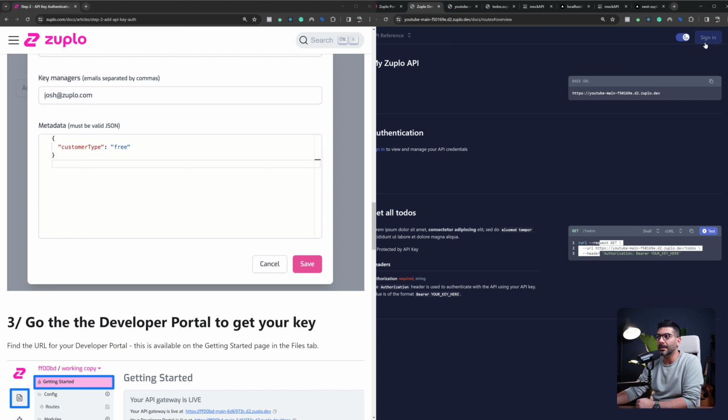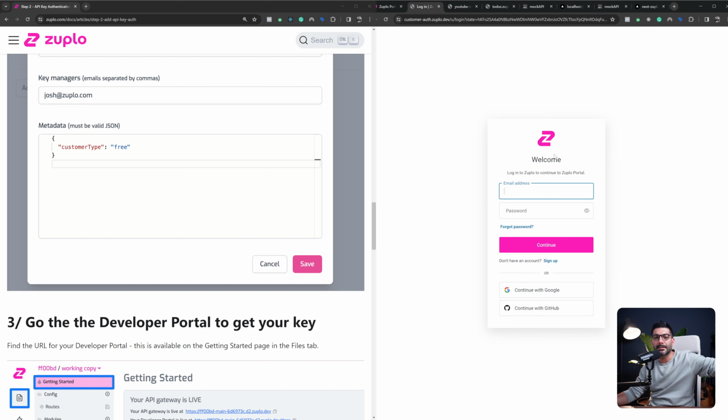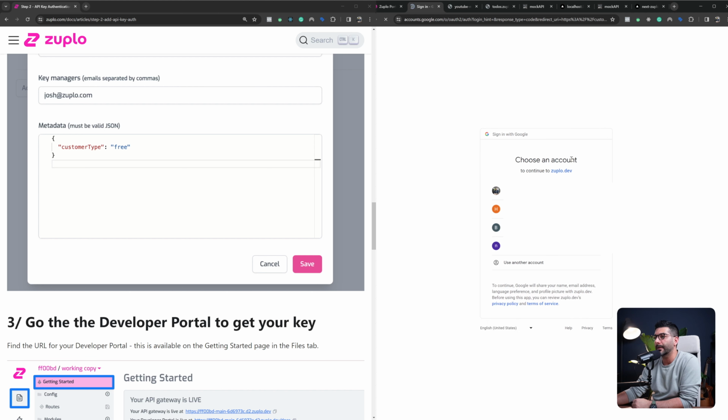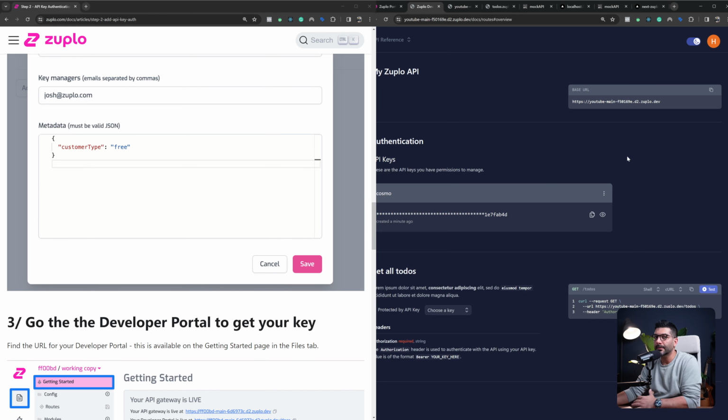Now, if I sign in here with the same Google account that I used inside the consumer that I created in my Zuplo portal, I should be able to see my key here. So let's go ahead and sign in with the same account. Again, remember, this is the developer or the consumer of our API. They can just sign in to our documentation or developer portal that's created automatically for us by Zuplo.